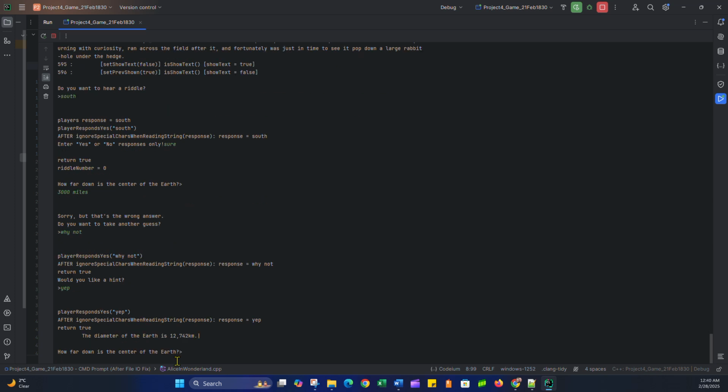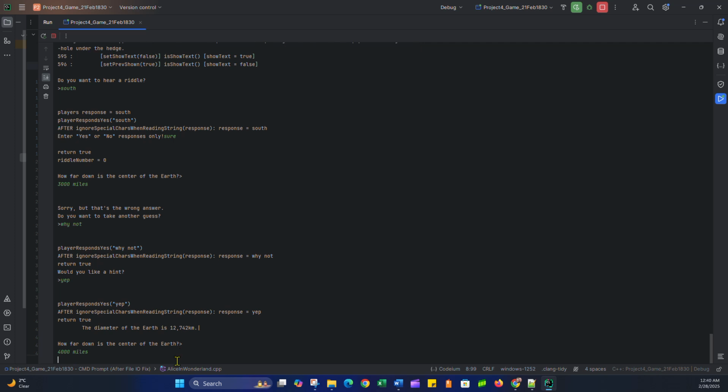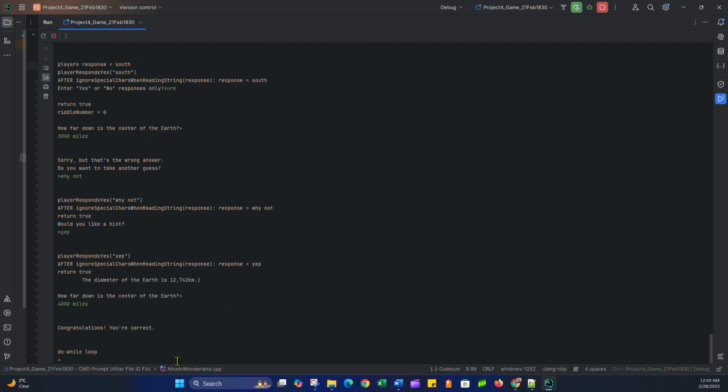Okay, well, if the diameter of the Earth is that, obviously half of that would be the radius, the center of the Earth. So the center of the Earth would be roughly 6,375 plus 21, 396 kilometers. And that's probably what it is. There's lots of different answers you can put in. We kind of have an array of answers that are acceptable. But 4,000 miles is kind of what she says in the book, and that's what I'm going to type right now. And congratulations, you're correct.